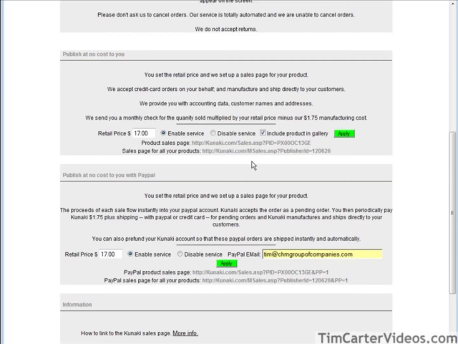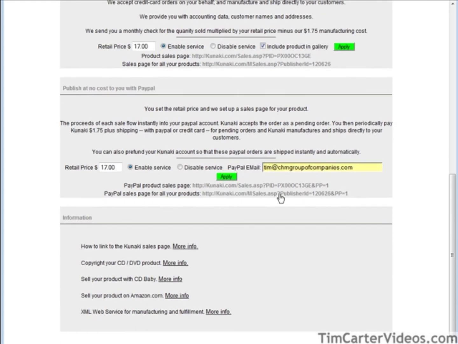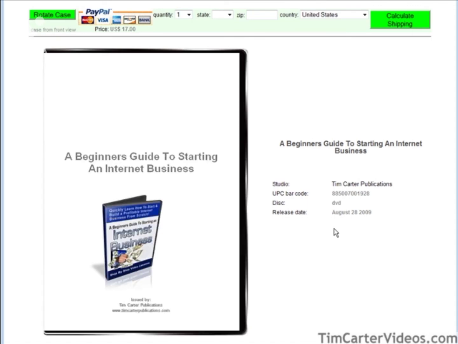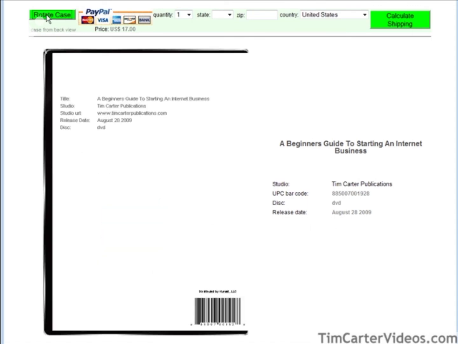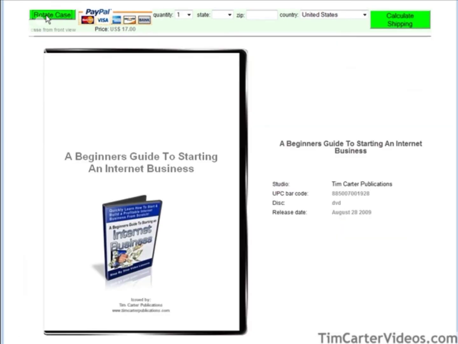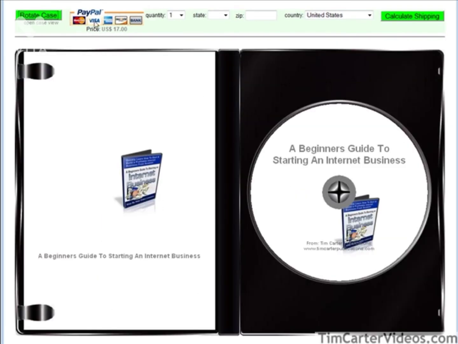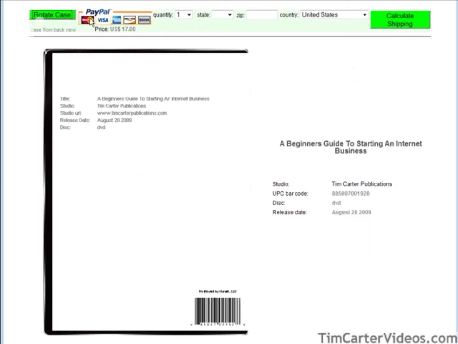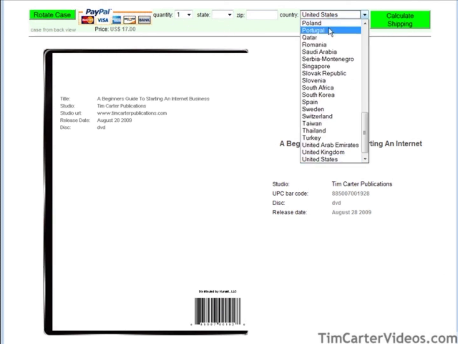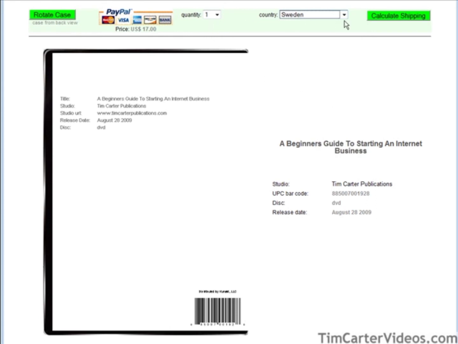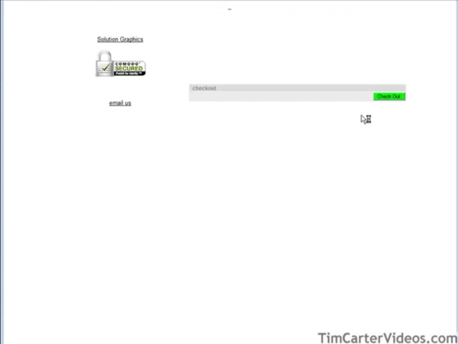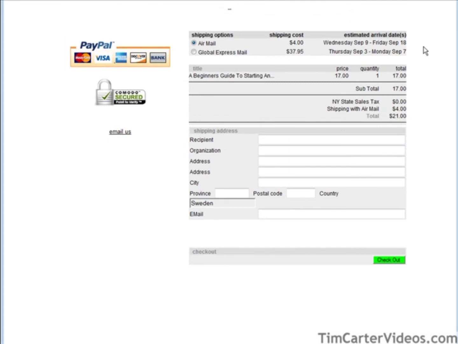Now, similarly with PayPal, you have two different sales pages. Though they look the same, let's click on this one. Here's a sales page for PayPal, and again, they can rotate the case. You see here that PayPal is their payment option, and it's going to go to your PayPal account. So again, they would pick their country here, calculate the shipping, and then they would continue through.